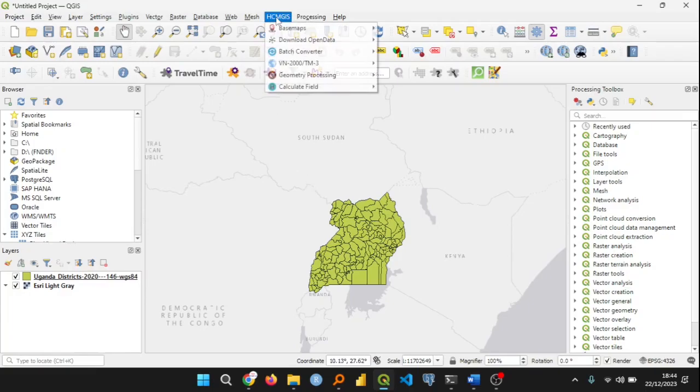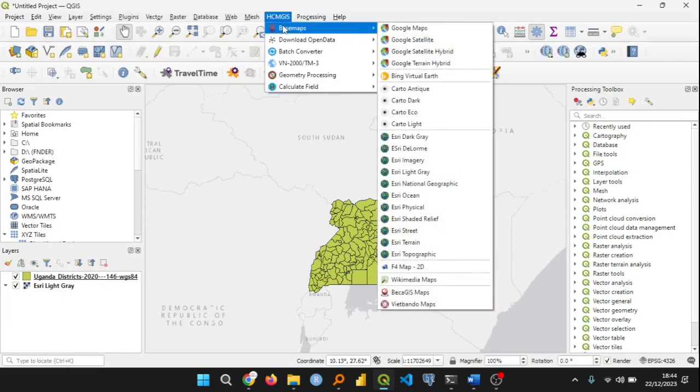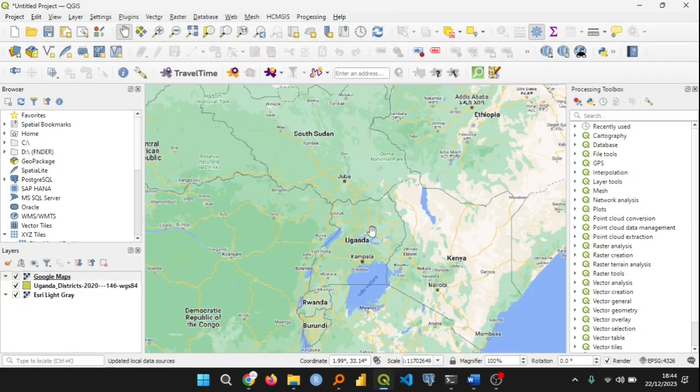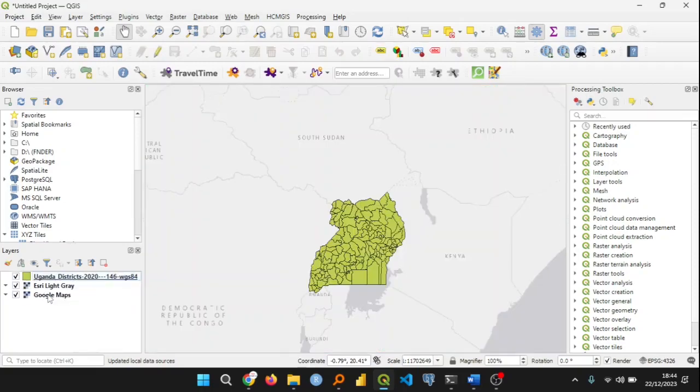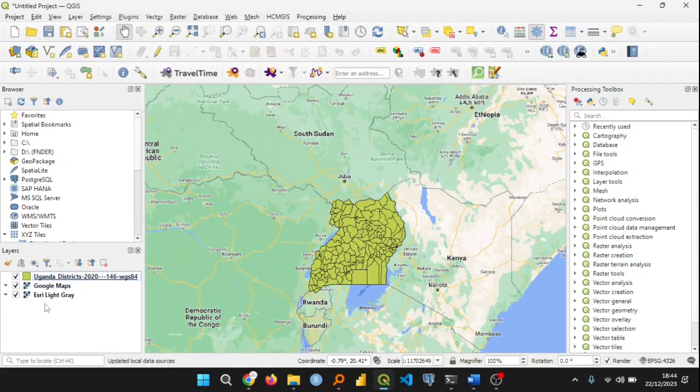You can still experiment with other base maps. For example, let me add the Google Maps, and still it will go on top of my original map, and I'm going to move the Google Maps below. I have moved the Google Maps base map below my Uganda districts map.